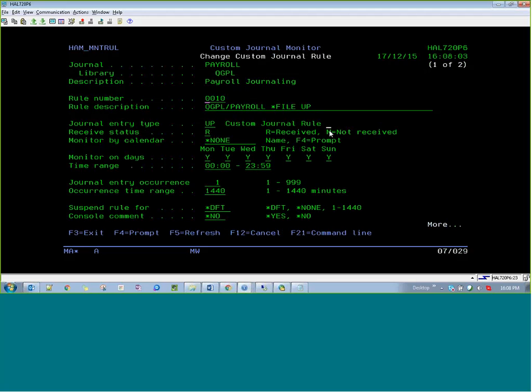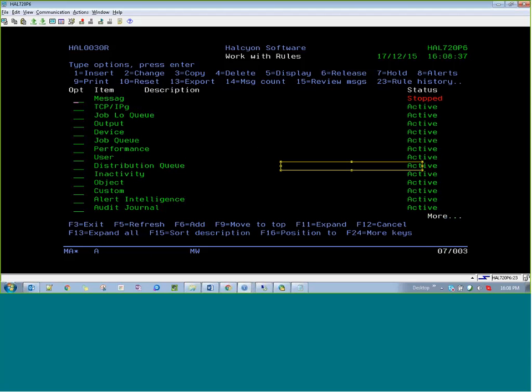So as I say, you've got the capability in here to monitor for not received, and as soon as you key in not received, you can look for a particular period. Okay, let's go back up to the top here.